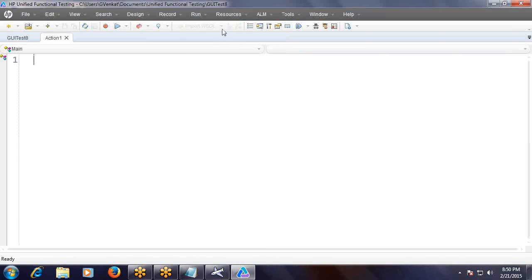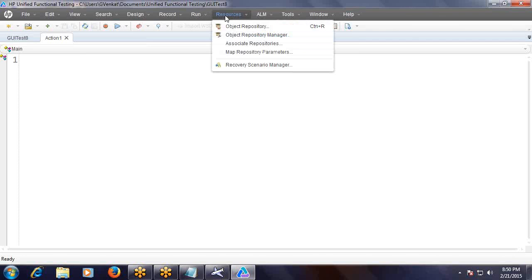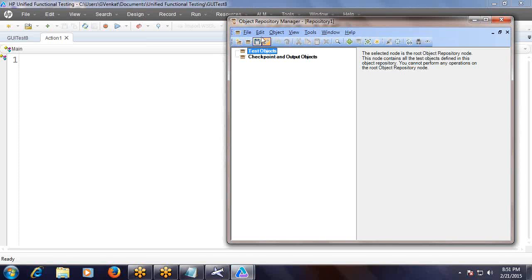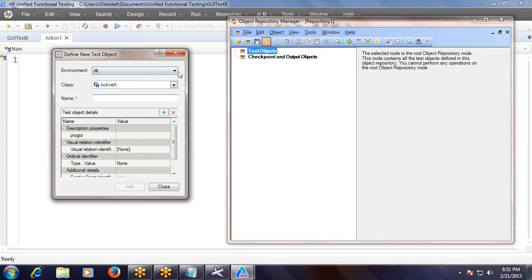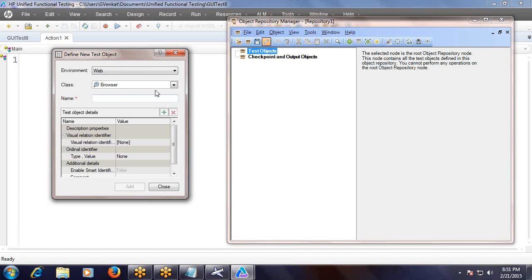First create shared object repositories. How? Resources, object repository manager, object, define new test object. Here select the environment. Suppose my application is a web application. Select class of object: browser, browser name ICICI Bank, add.